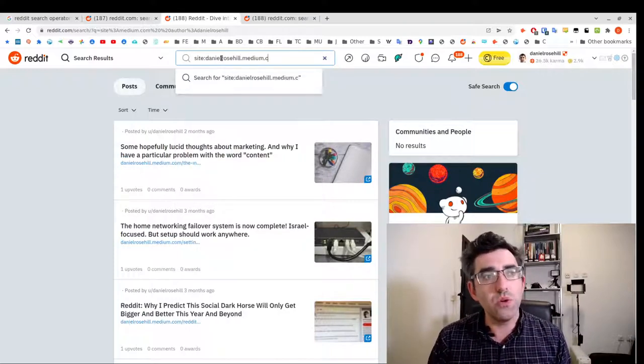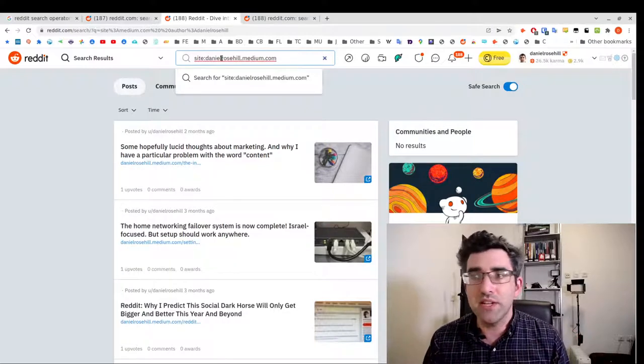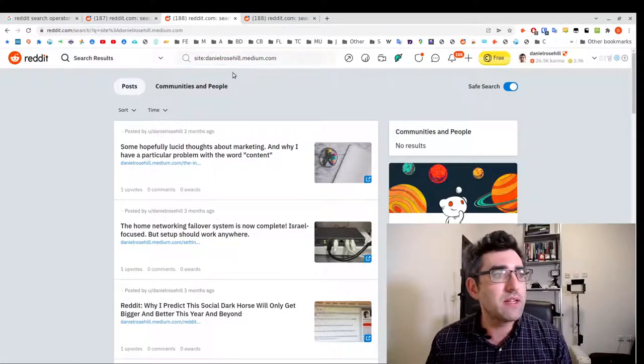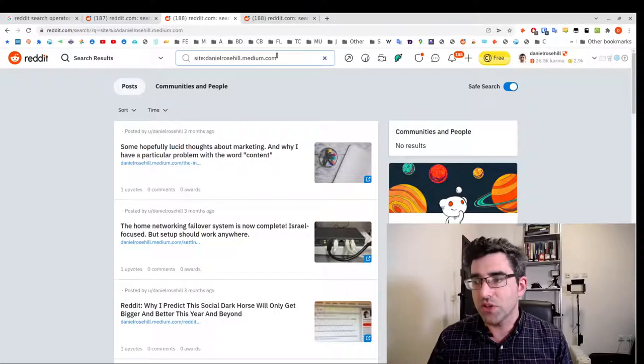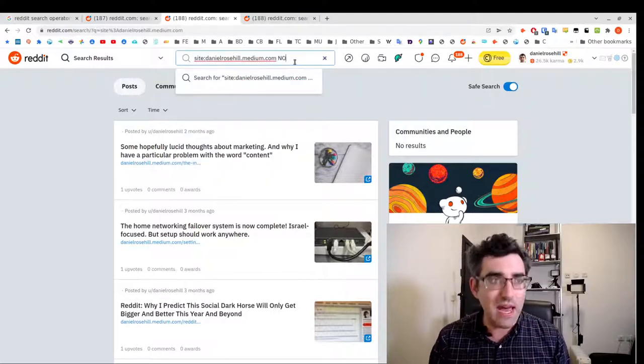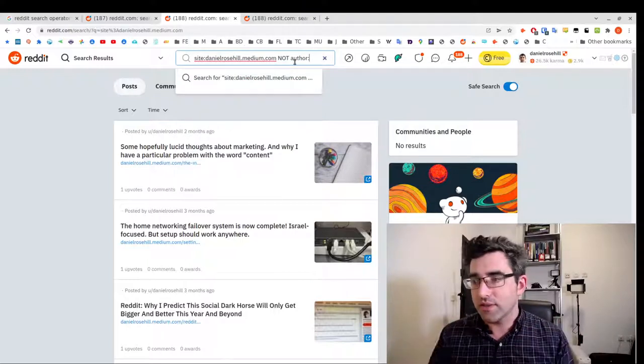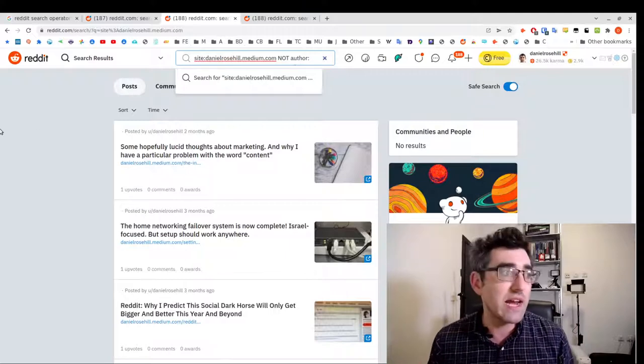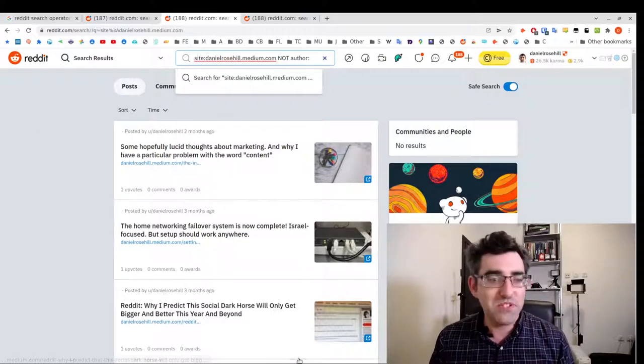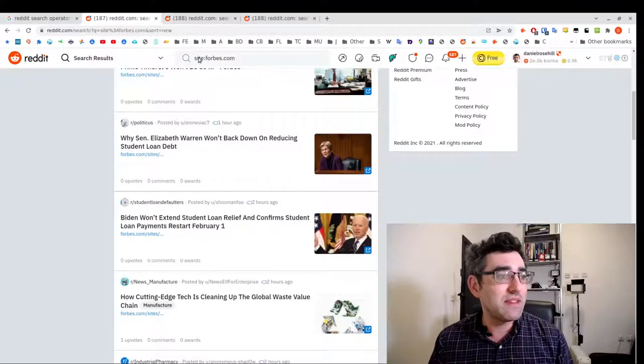If I wanted to see who was sharing my Medium post on Reddit, I could just type my Medium handle like this into the search bar and it will return that. And I could do, again, not author to exclude posts I was sharing and actually see what other people were sharing of my posts on Reddit. And those are the majority of the useful search operators.